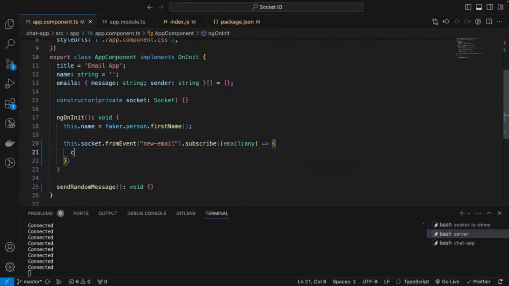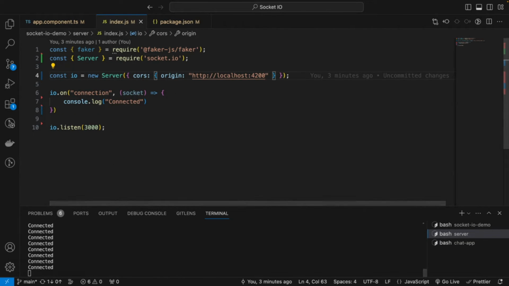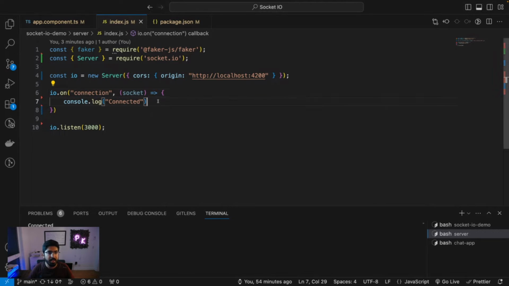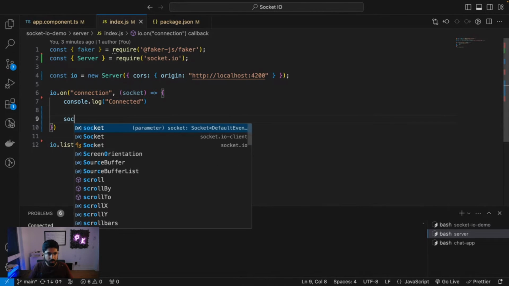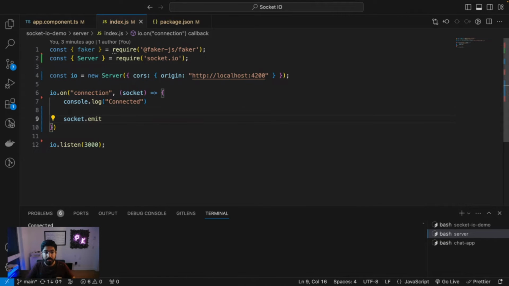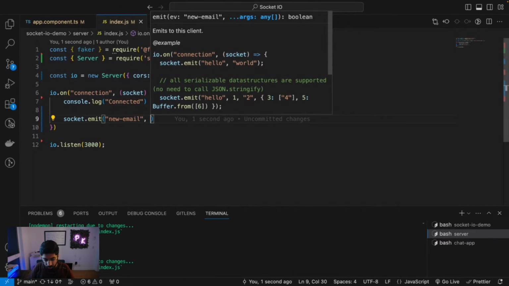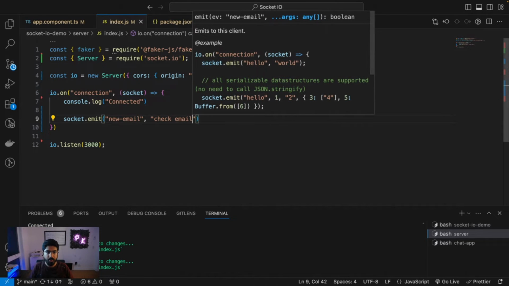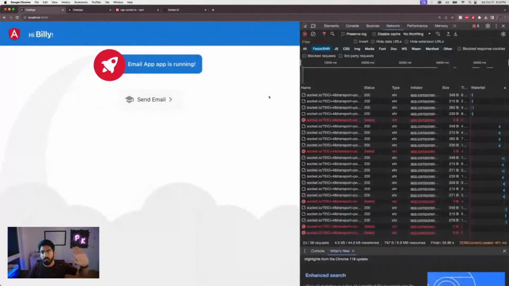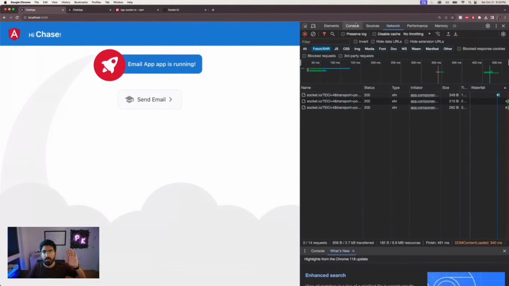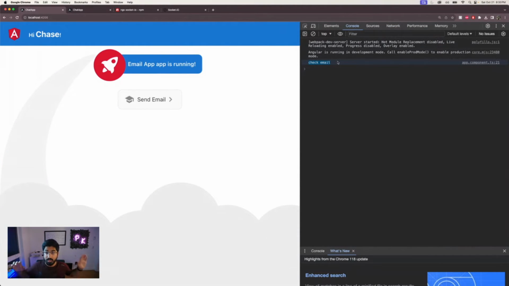For now, I'm simply going to go here and print it out. Console.log email. Now, before I go to my browser again, I have to also send an event from the server. So let's go and implement that. I'm back in the video. So on the server side, I'm simply going to go here and say socket.emit. Emit is how you send events, how you emit events so that others can listen to it. Over here, I'm going to say a new email, and simply for now, I'm just going to send check email. A very simple message just to make sure if it works or not. Let's refresh. Check email.